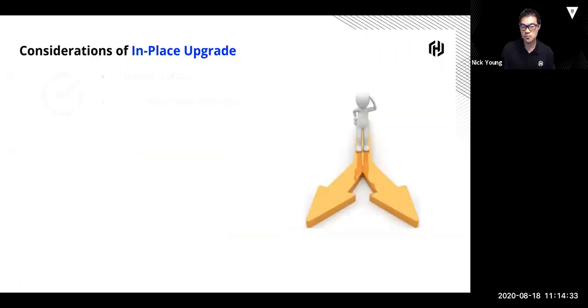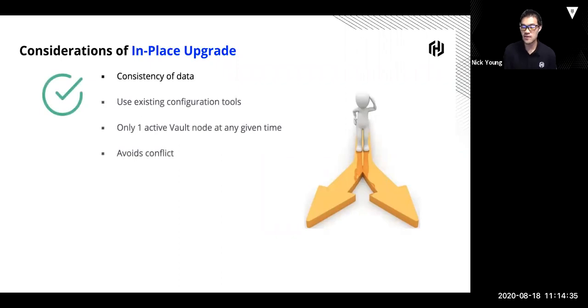Some considerations with this approach. The good thing is that you have the consistency of data, because you do that copy as an offline process. You know that at this point in time, this is all the data that is pertinent and true. You can use your existing configuration tools. We have plenty of customers using Ansible or CloudFormation or Terraform to manage the administration of their Vault cluster. Because it's an in-place upgrade, it's the same Vault server. We just swapped out the binary essentially, but you can still manage Vault the same.